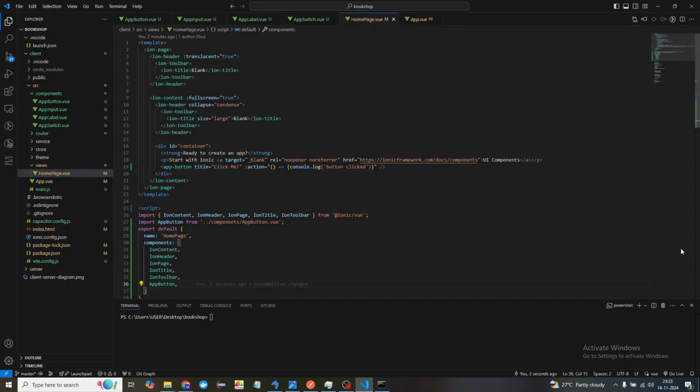Hello guys, welcome back. In the previous tutorial, we created a couple of components: app input, app label and app switch. Now in this video we are going to use those components in the login page, set up that login page, see how we are going to route from one page to another, and write all that code in place.